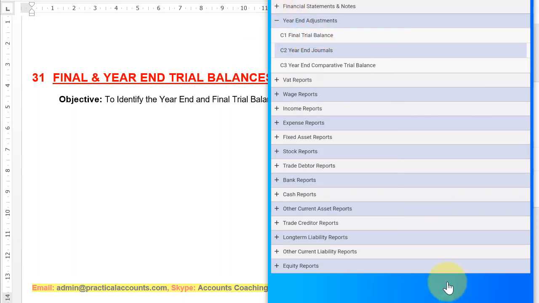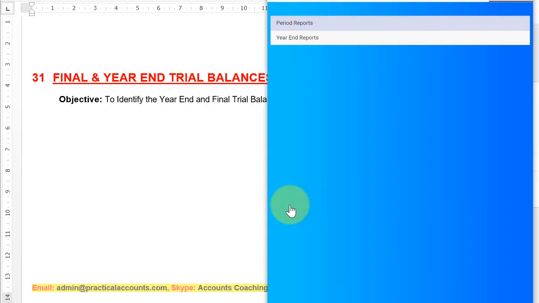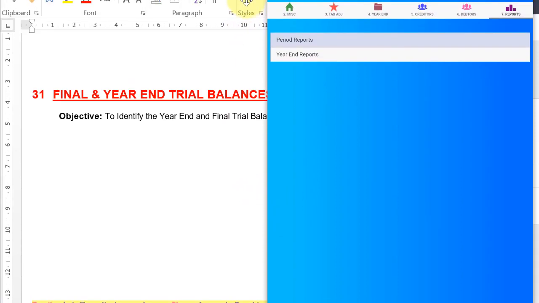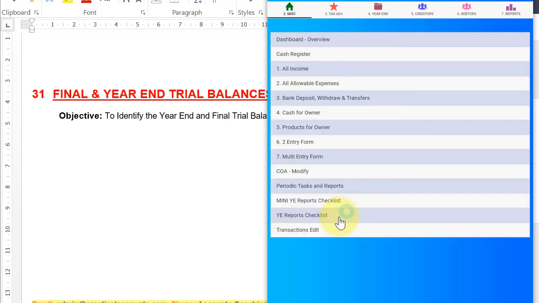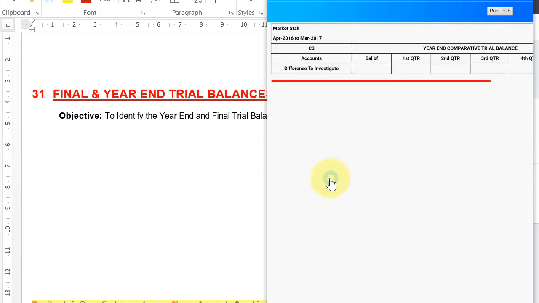Now let's look at the other option of accessing these. We click, let me drag this down. Okay, then in that case, I drag this up a little bit. So we click on miscellaneous, and then we look at the mini year-end reports checklist, and then we have our C1, C2, and C3. So we're going to start with C3, which is the year-end comparative trial balance.